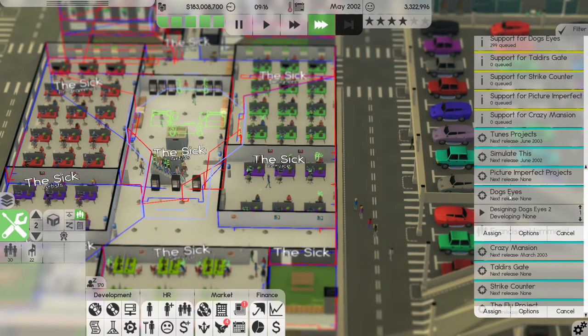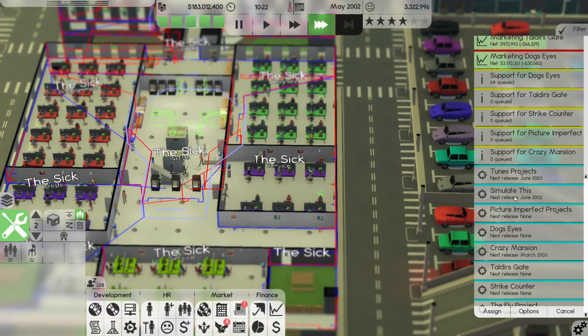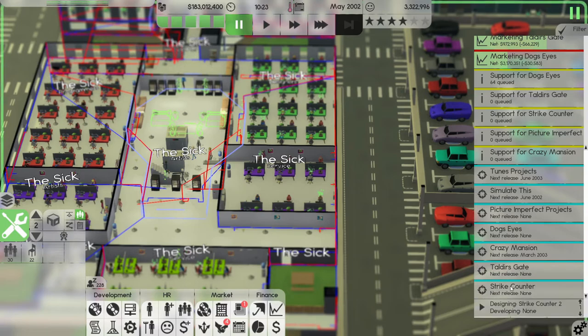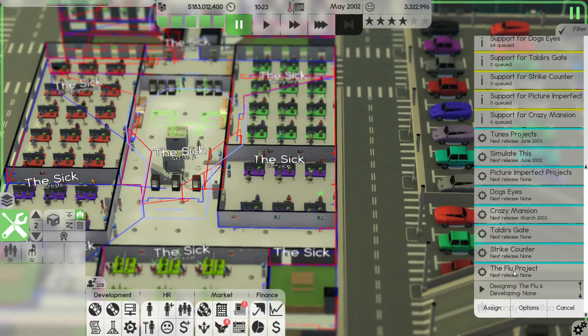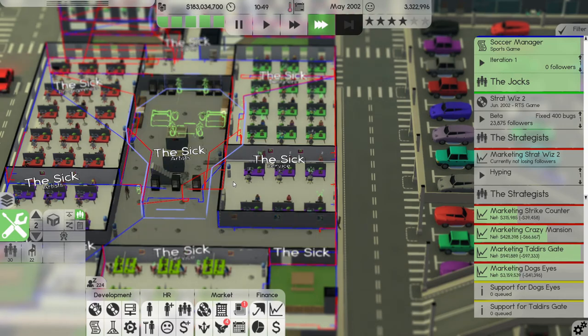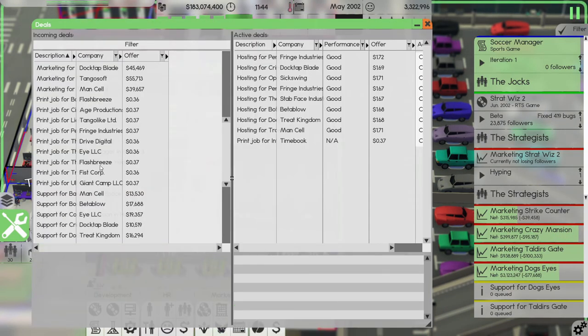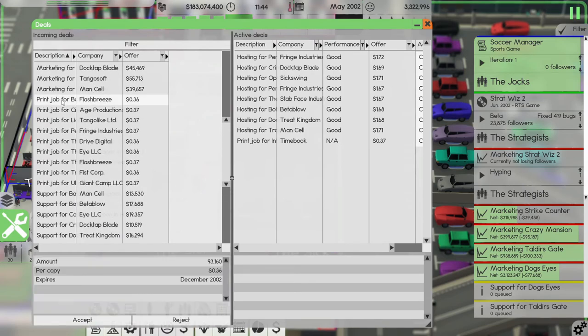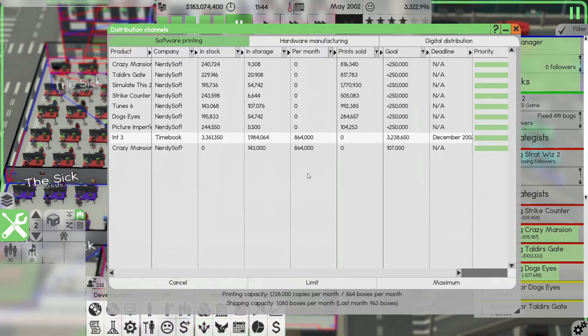And let's see our projects here. June 2002, March 2003, June 2003. They're designing. And they're designing. All right. Good, good. I have some more deals, a lot of print jobs. But can our distribution handle it? I don't think so. Okay, so we're printing for Crazy Mansion now, which is good. We've done more than half of this guy's print job, so we're good on that.